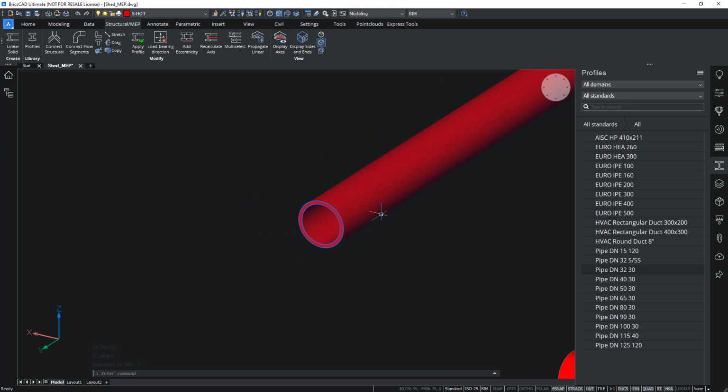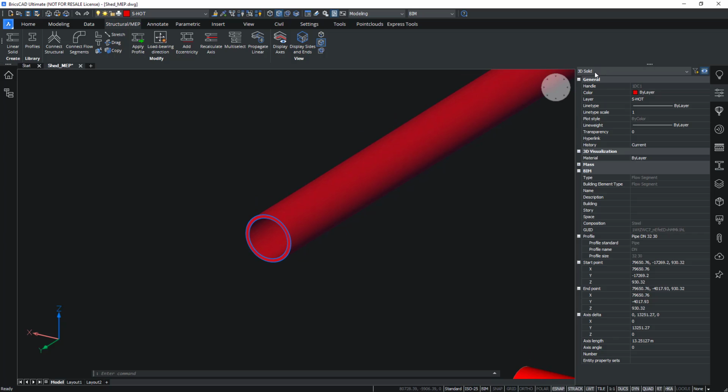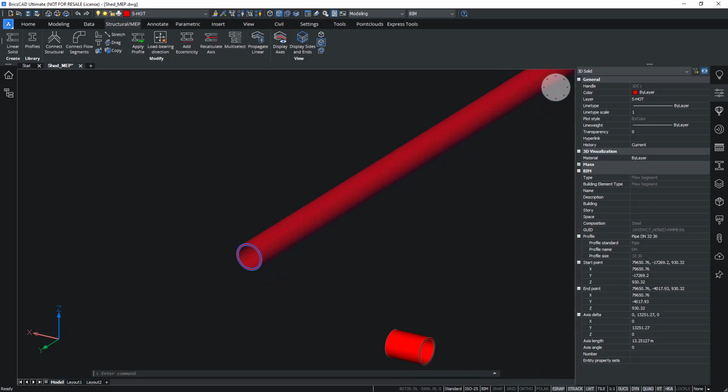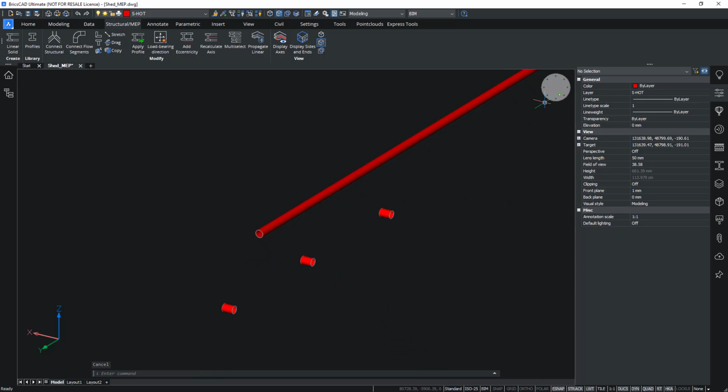Now, this creates an object. It's a 3D solid, but it has a bit more information than that because it's actually a linear solid, so it knows the profile that is attached to it. And in this case, it's also automatically classified as a flow segment, which is the appropriate IFC type for pipes. All right.